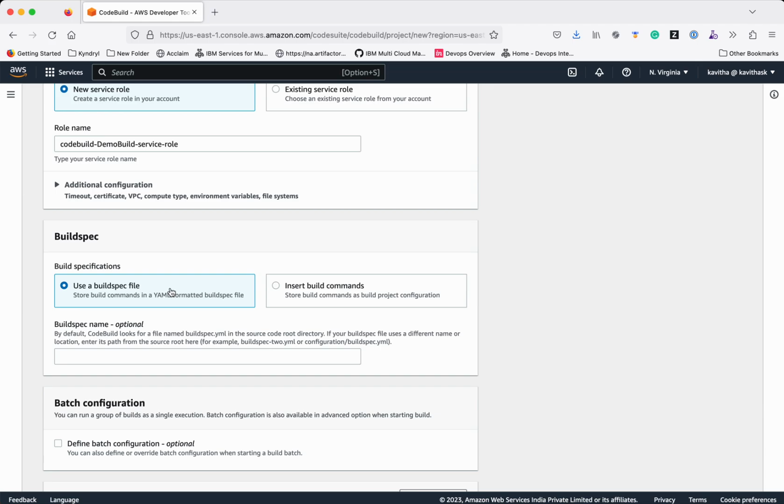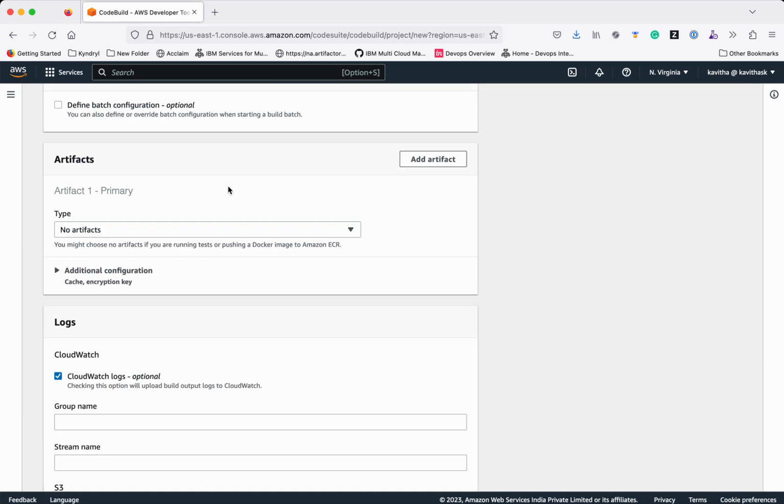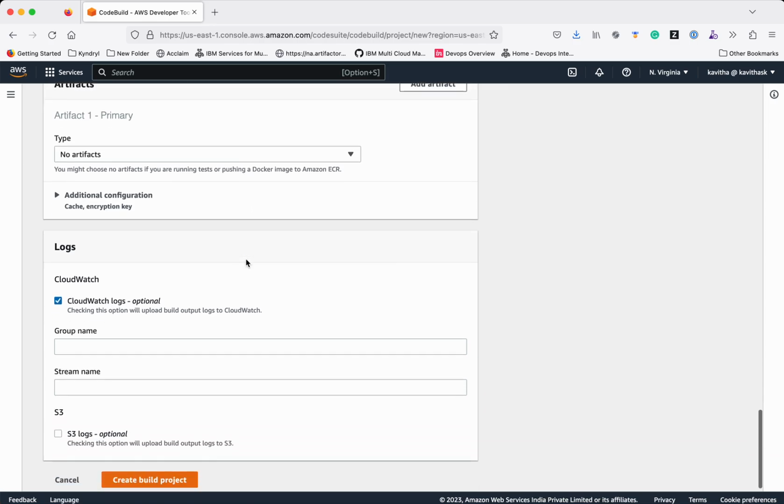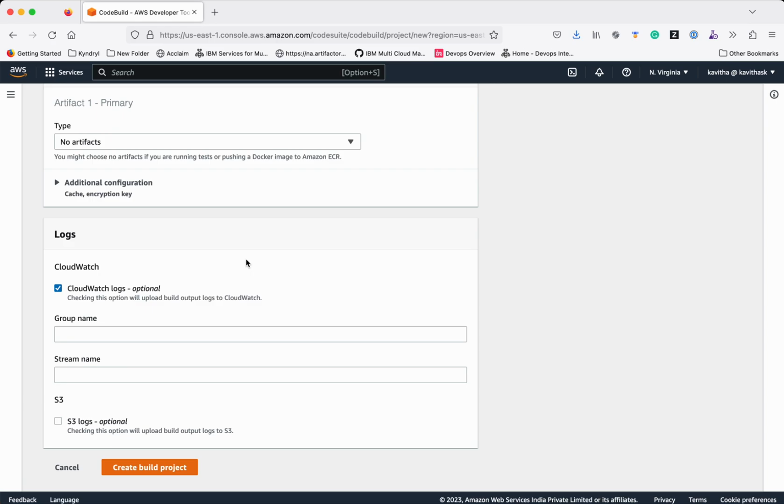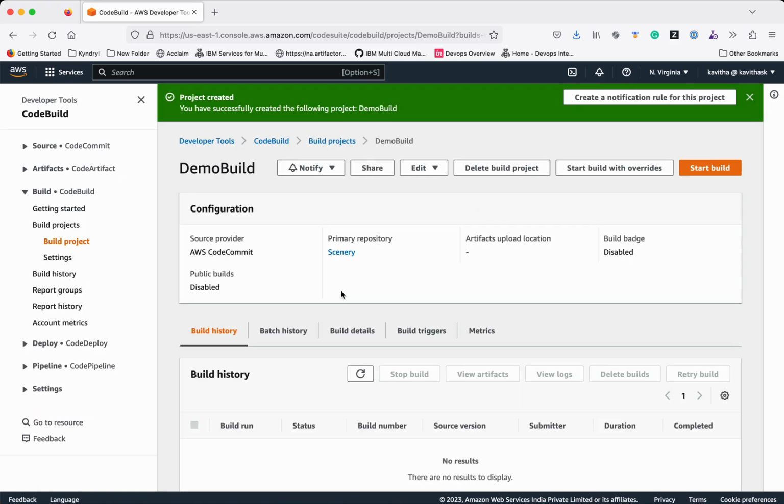And we are going to use a buildspec file, which is going to have all the commands which need to be executed as part of the build. In this demo, we are going to push the Docker image to Docker Hub. So we are not going to configure anything in the artifacts. And then the CloudWatch log is enabled. So we have not enabled S3 logs, but if you want to push the logs to S3, we can enable that. Click Create Build Project. The project is getting created. So the demo build project has been successfully created.